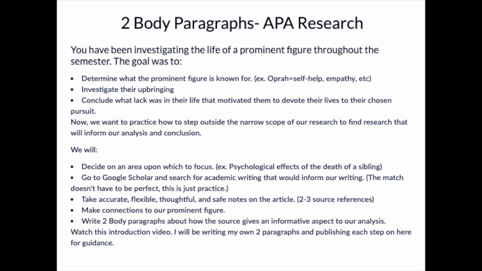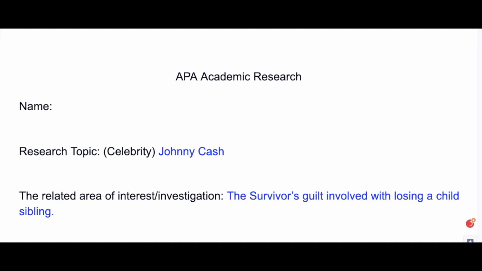Okay, you can pause this if you want to read all the instructions. So this is my filled out sample of the blank template I sent to you. We want to pick an area and give ourselves sort of a broad search to throw into Google Scholar.